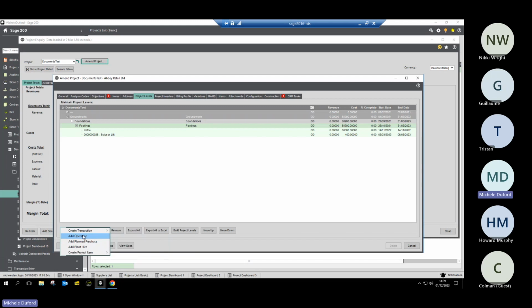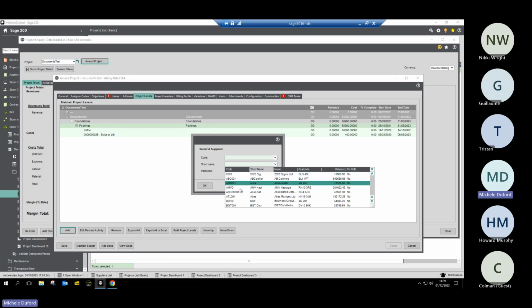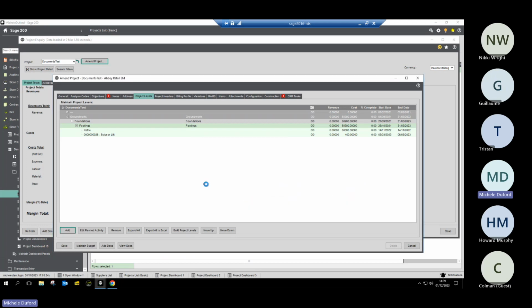I can add operations. This is your planning for work to take place. I can add planned purchases, add plant hire, create issues, RFCs, tests. So in here, we're just going to simply put on a brand new invoice. So let's just go in here and put on an invoice. Select my supplier. My supplier today is going to be these guys. Who should we have? Let's have these guys at BGT.